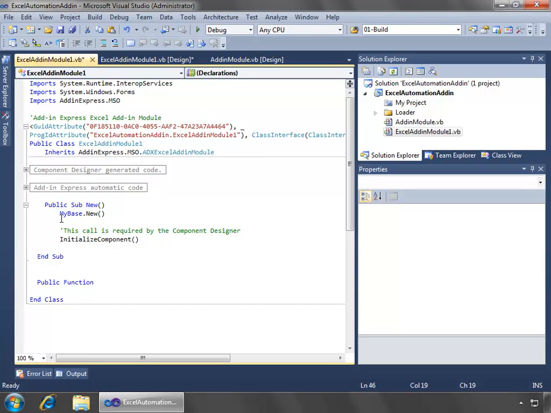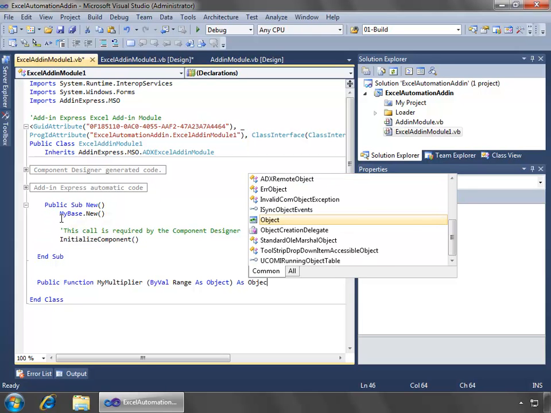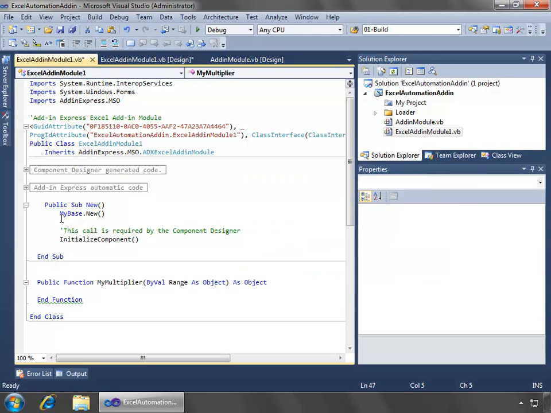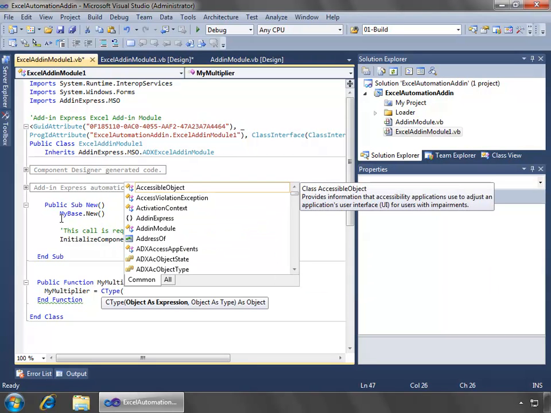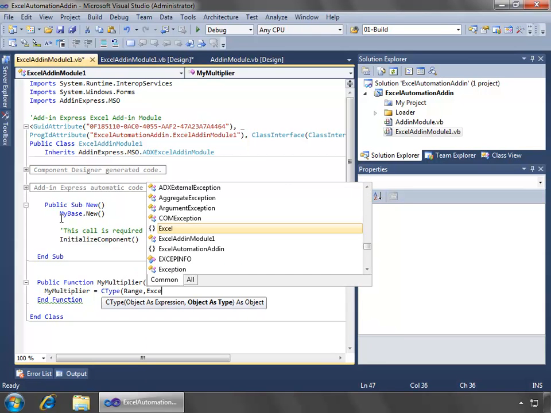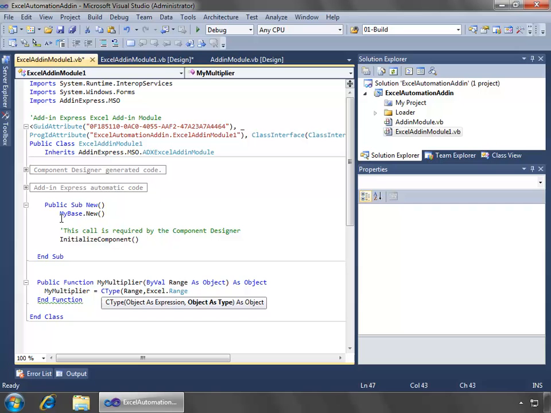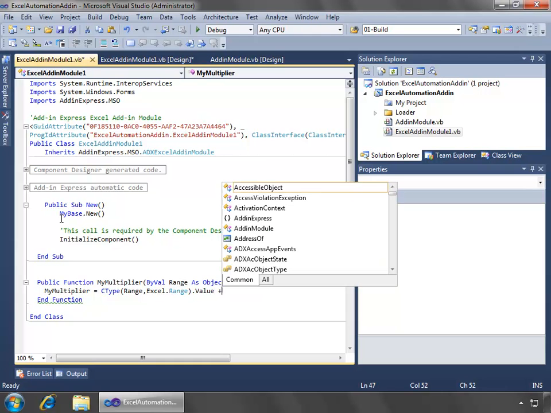that is my multiplier. And we'll do ByVal range as object, and then we'll return an object. And then what we'll do is say my multiplier equals, see, type range is an Excel range. We'll grab its value, and then we'll multiply that by 1,000.